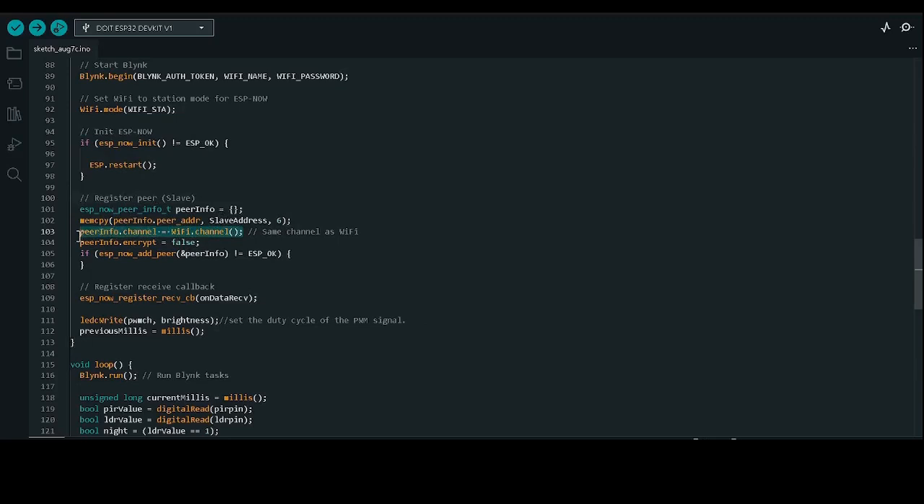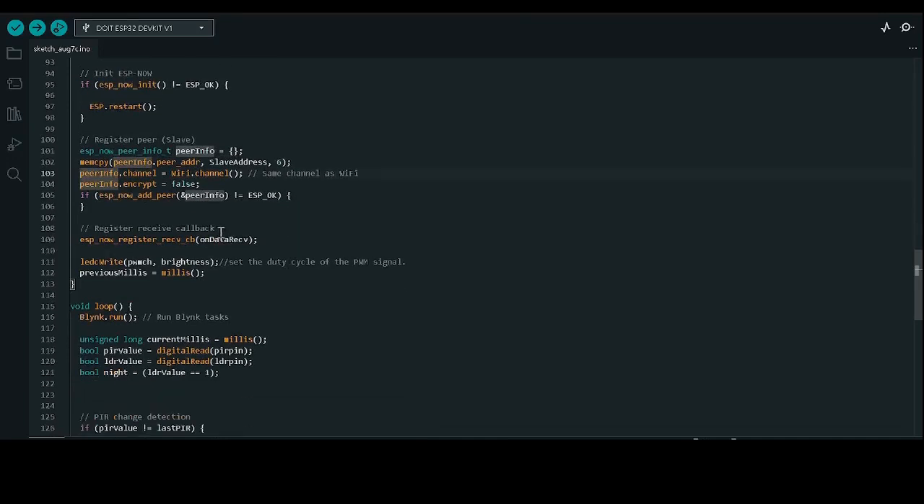If we connect the same master and slave to the same channel, then after that the master can receive the string. ESP-NOW is working. This is the function we are calling, the function we call to receive the data.